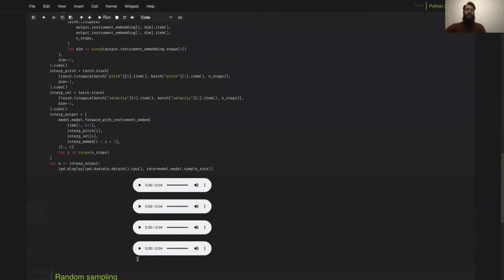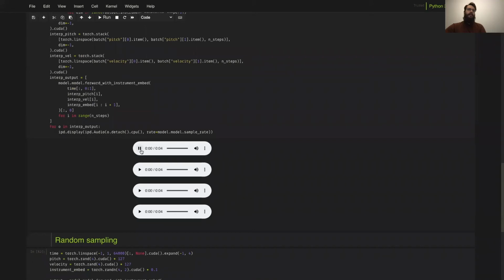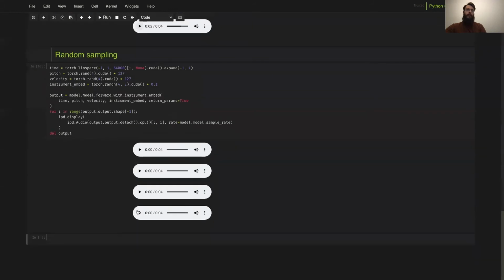Far from perfect, but not bad. We can interpolate in the instrument space. And we can even sample randomly from the model.